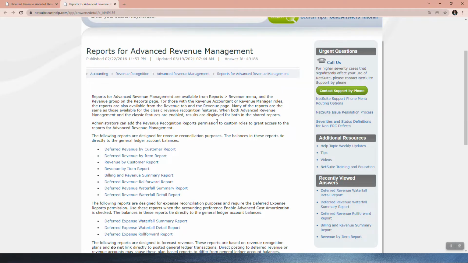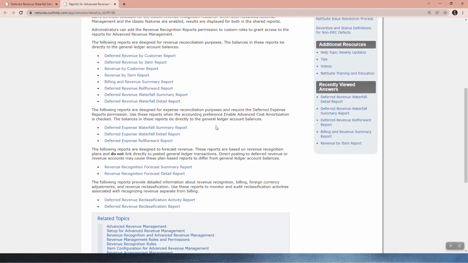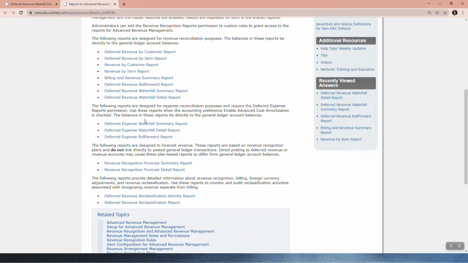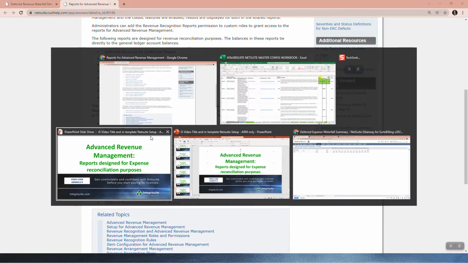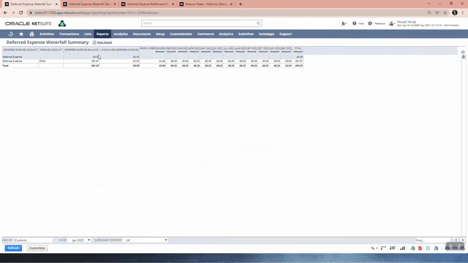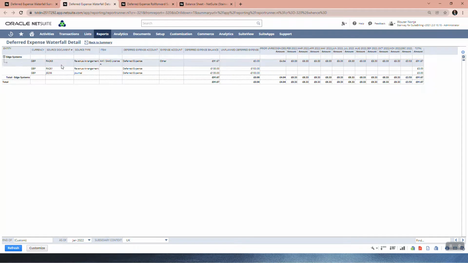Alright, so if I go and show you the answer again: expense reconciliation, deferred expense waterfall summary, waterfall detail, expense roll forward. Alright, so I have opened these reports here. So here is your waterfall summary. If you click on detail, you will see the detail which now splits that balance into the different transactions.